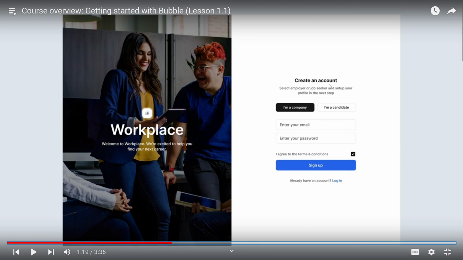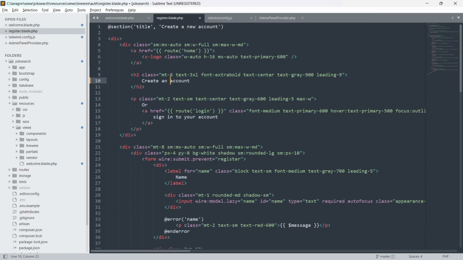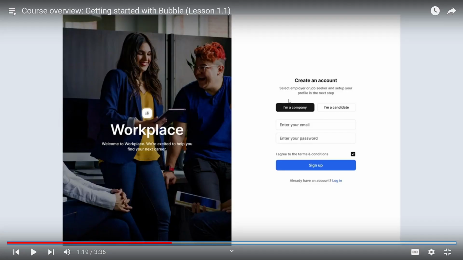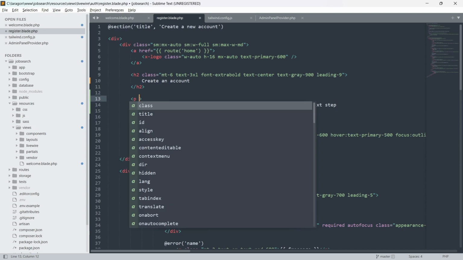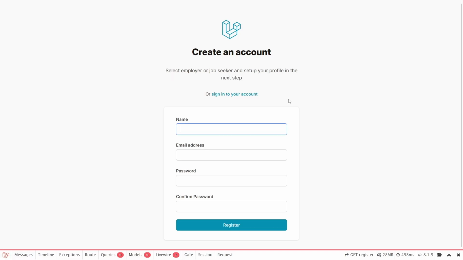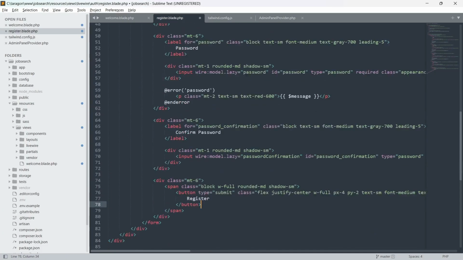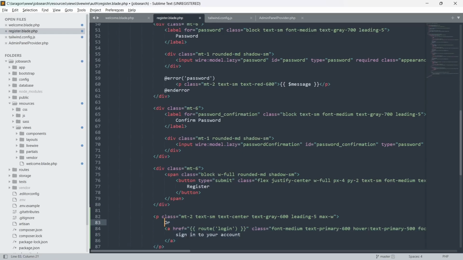So as is the case in the design that we're following, we want to ask our user when they are first registering on our application, which kind of user they're registering as. Do they want to register as a job seeker or do they want to register as a company? This is information we want to know upfront. So we will add two radio buttons for the user to specify how they want to register.